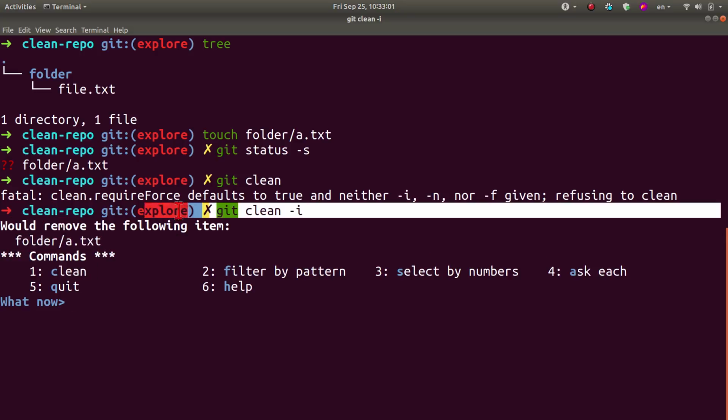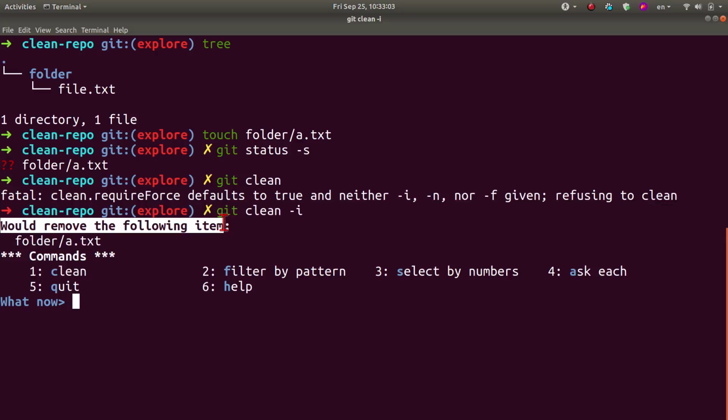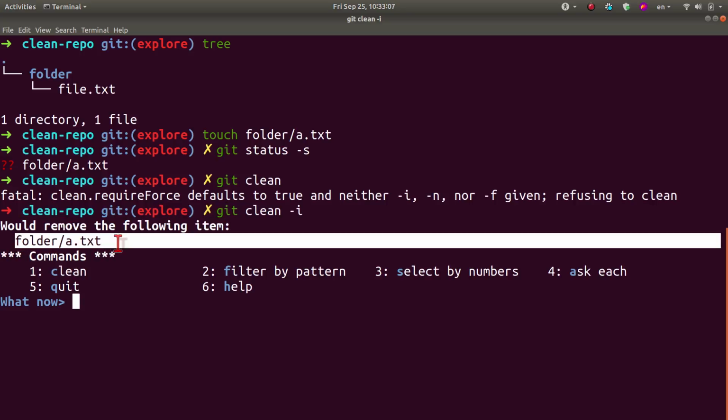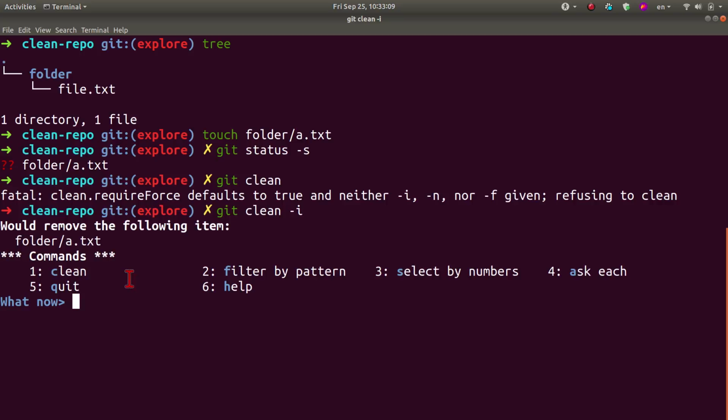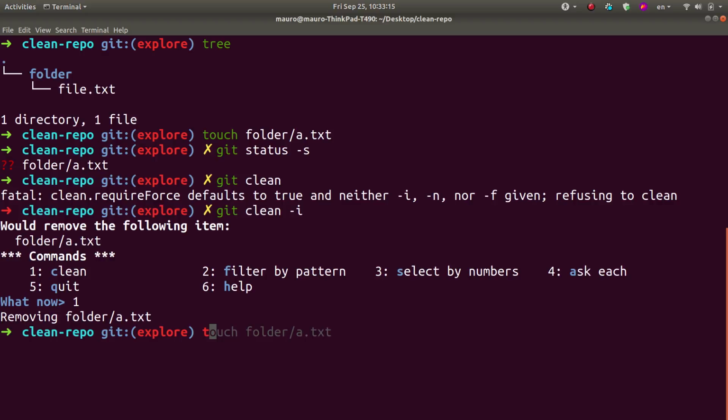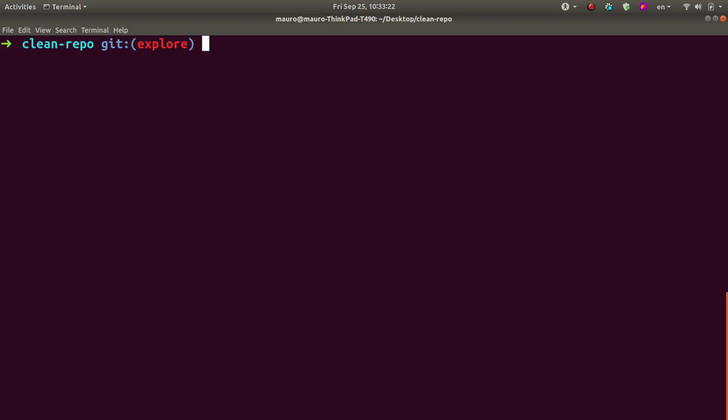So it is asking us, could you remove that? This command could remove the following item, folder a.txt. So okay, let's say that we do want to remove that. So we say 1 and it should be gone. So if I do a git status again, there should be nothing to show, and the tree of this repo should look as it was before. So, okay, that's one way to go about that.